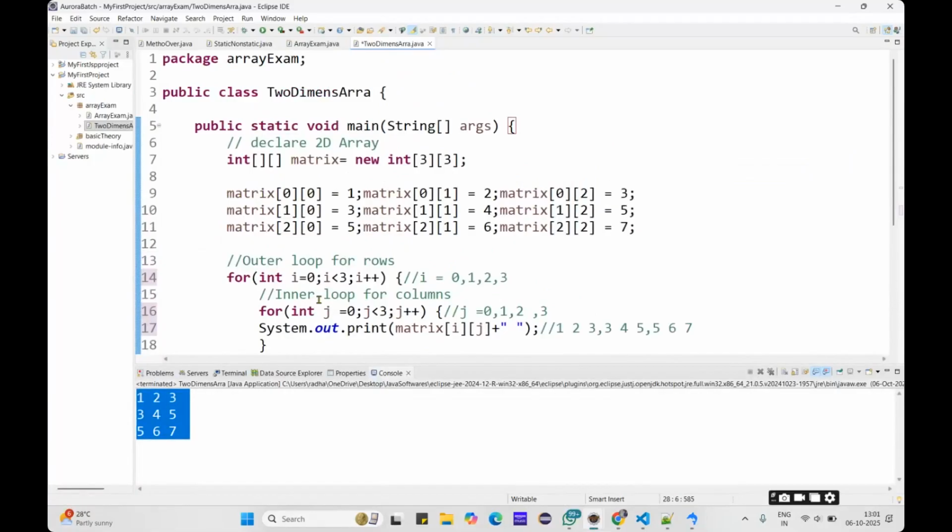So these are the key points: we can access the 2D array by using two indexes, and we use it when the data is stored in rows and columns, and each row can even have a different length. Okay, we will see that in the next class. Now this is about the 2D arrays.